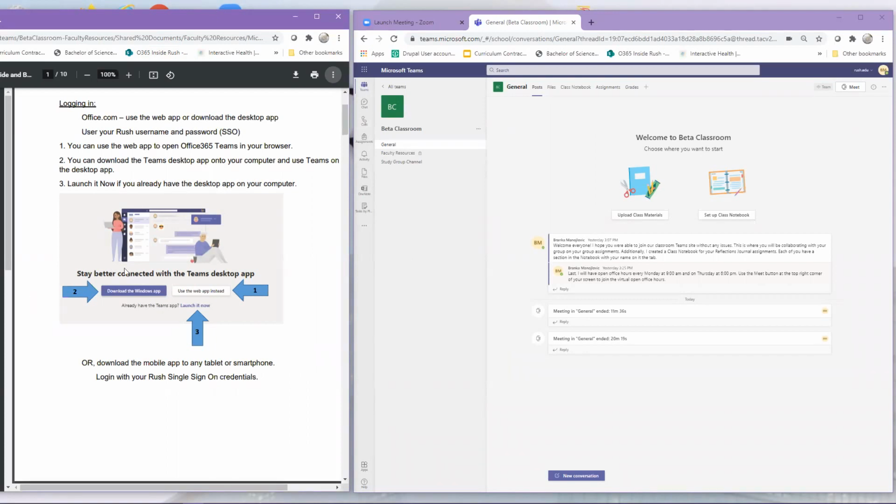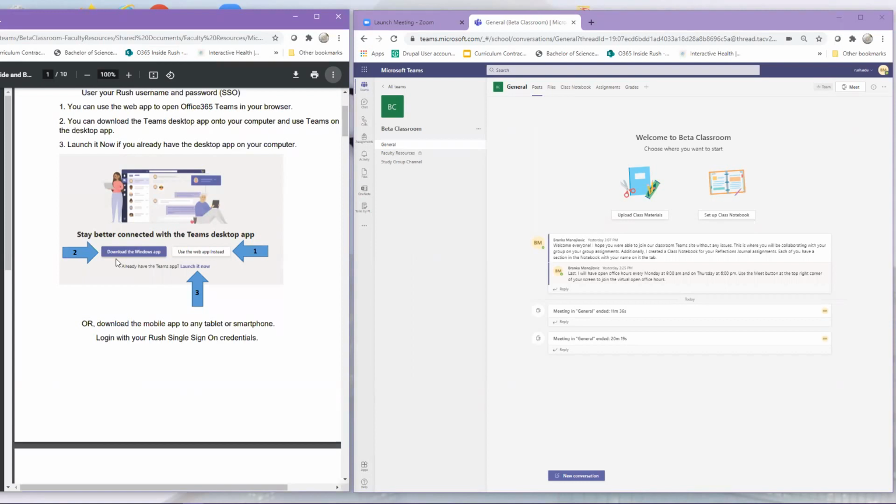And essentially it looks like this. What the screen will look like: if you don't have the Windows app, you can just download the Teams Windows app, or you can use it in your browser as well. Either way, they look identical. There's no difference in what you see or how you use it. It's just a matter of preference of how you want to access it.